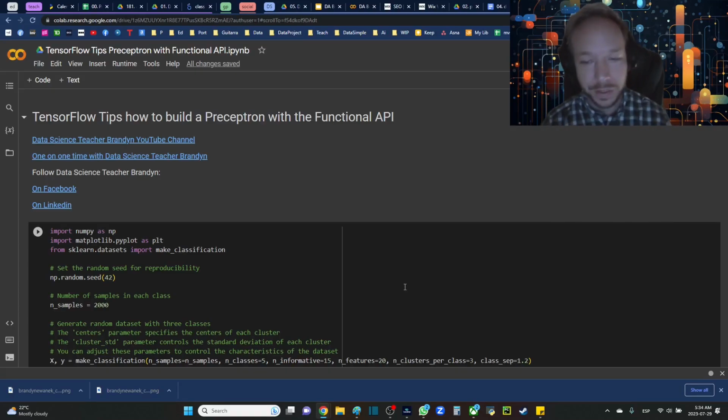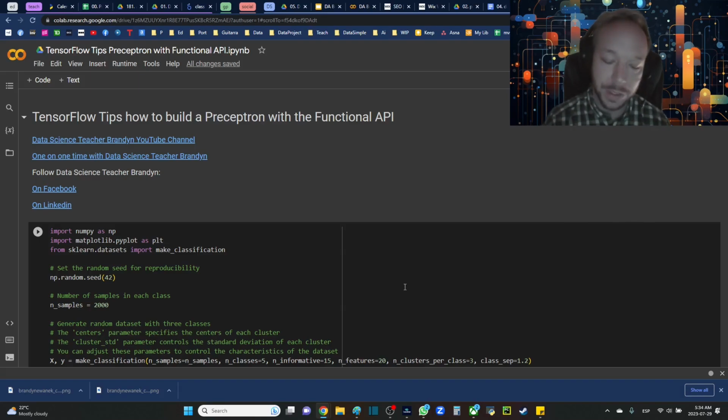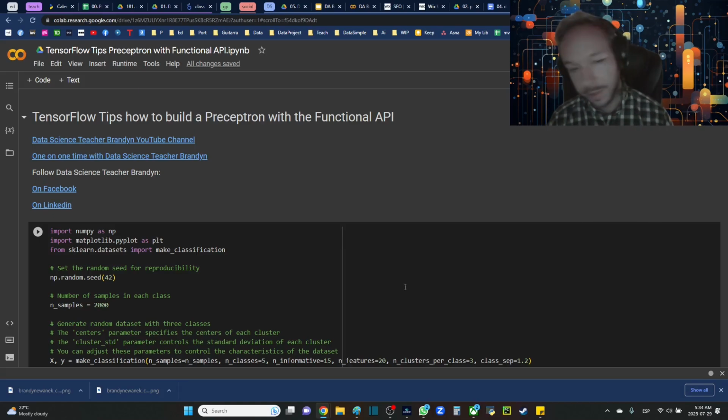Okay, you're here with data science teacher Brandon, and we're going to learn how to build the Perceptron, a very basic model, with the functional API. I think the main goal of this is just to practice how easy it really is to use the functional API. We have so much flexibility with it, and we can build the simplest or really quite complex models with it. And it's not specifically a whole bunch more difficult than using the sequential API.